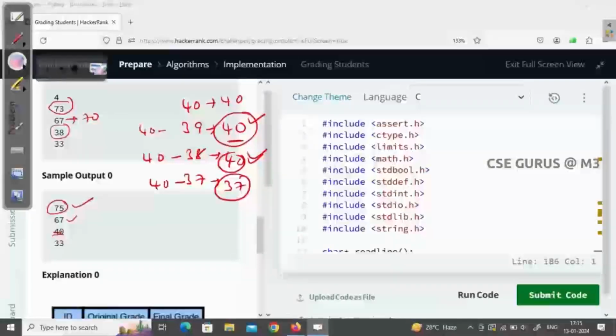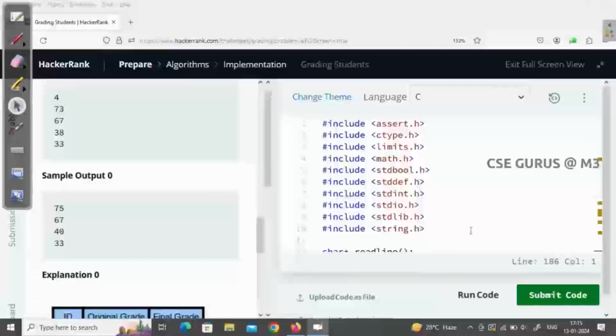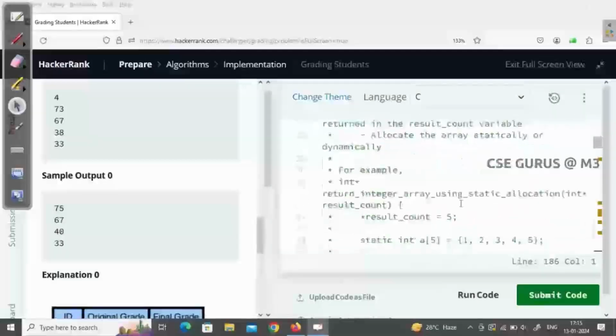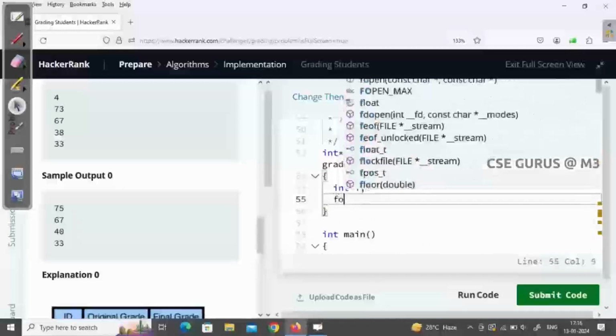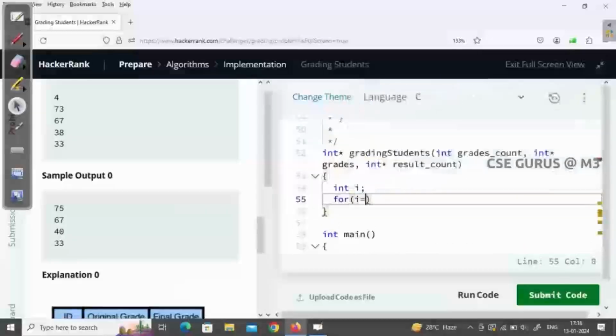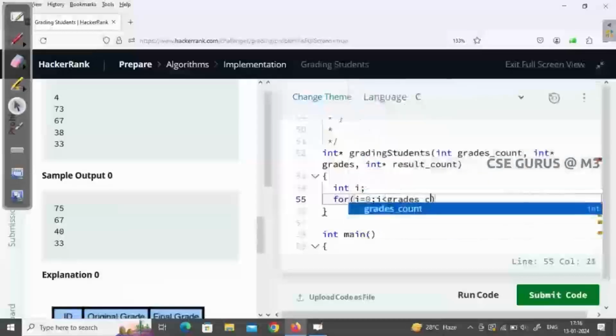So that's what the constraints are here. According to the constraints, I'll try to write the code. Here you can see I'm writing. You just have to take the values and replace them, right? Now we'll take int i. Now, the constraint: for each element I have to go through. For i starts from 0, i less than grades_count.